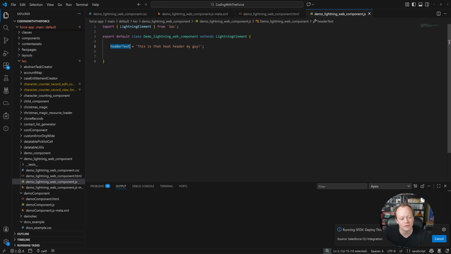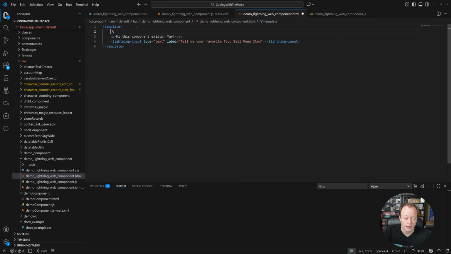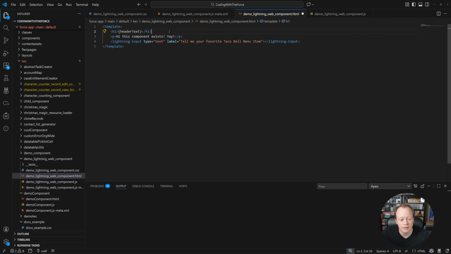And now I have this variable in my JavaScript that I can display in my HTML. So if I come back over here in my HTML, make sure to just copy this value, header text, so you don't forget it. And if we wanted to display this here, or actually let's create a header tag. We'll say h1 like so, and then we'll put curly brace, header text, curly brace like so. And this is really all it takes to pull some data from your JavaScript and display it in your HTML.